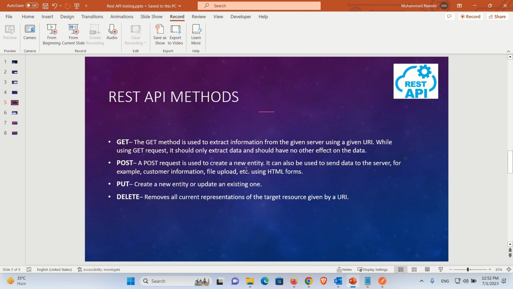While we are sending a post request, we are creating a new entity. It can be used to send data to the server, for example, customer information or file upload. You can create new users as well with the help of post.